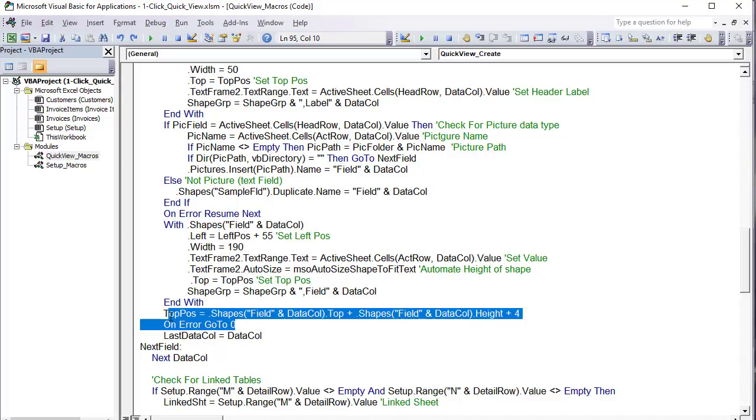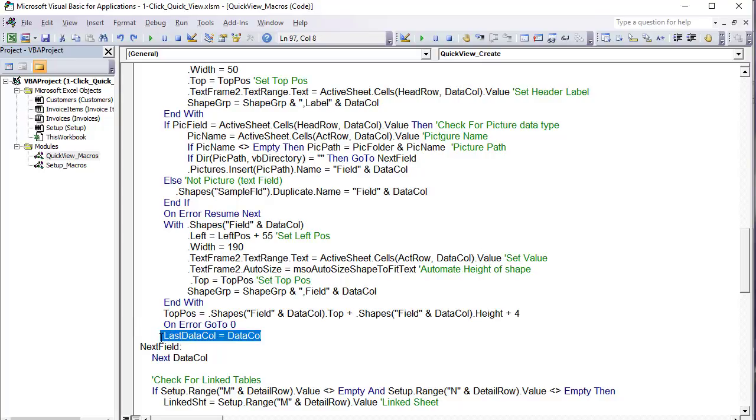And then on error, go to 0. And the last data column equals the last data column. I want to make sure that we're setting the last data column. This is going to help us a little bit later on as we build the group. So I want to reset the last data column. I always want to know the last data column, and make sure that it isn't incorrect.